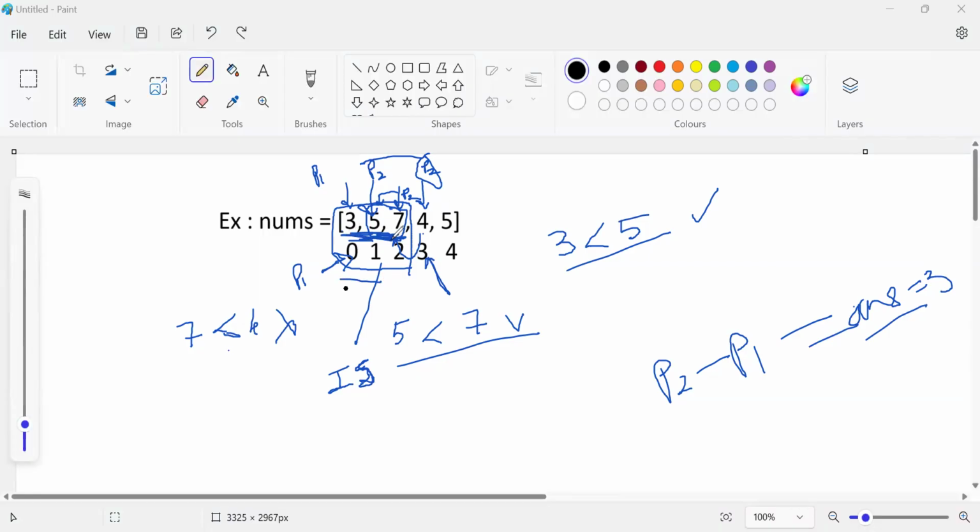Once we got this, is it necessary to check for index 1, index 2 again? No, right? Because these are already covered as part of P1, like 3 only. So now we don't need to check for this particular part. Now again, we'll move our P1 to this place. This is our P1, and here we will place our P2.